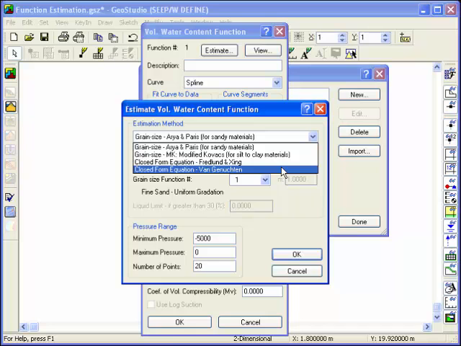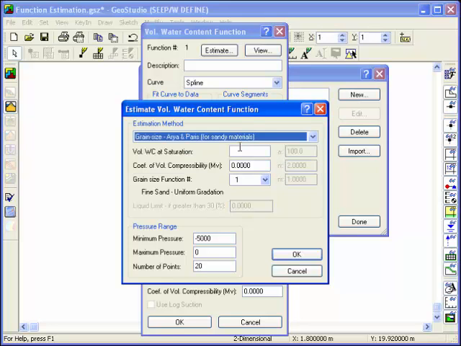The theory behind all the methods available is presented in the SEEP/W engineering book, which is available in PDF format from the start page of GeoStudio. For this demonstration, we will use a method that is appropriate for predicting a water content function for a sandy soil. When estimating the water content function, you need to define the porosity of the soil. The porosity is equal to the volumetric water content at saturation.